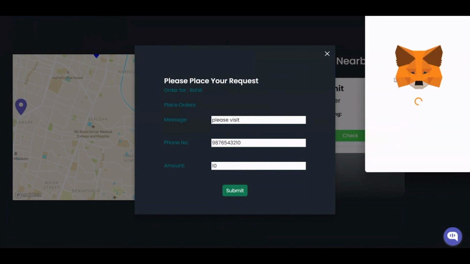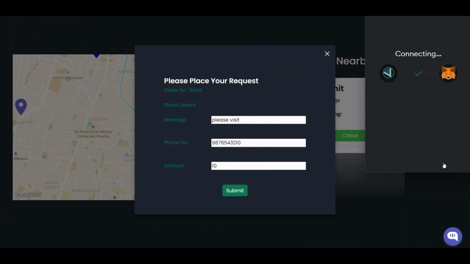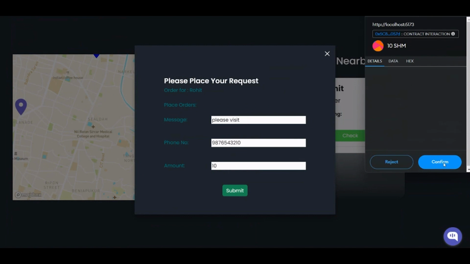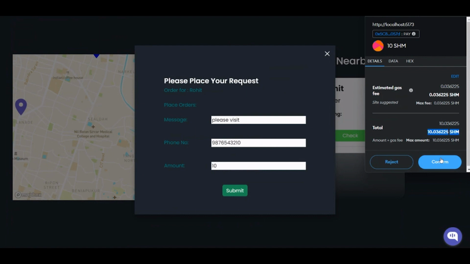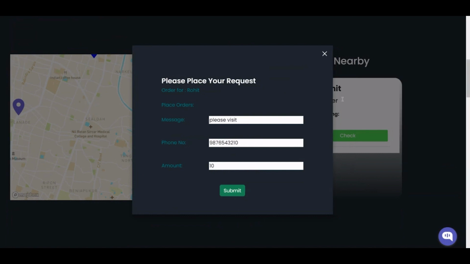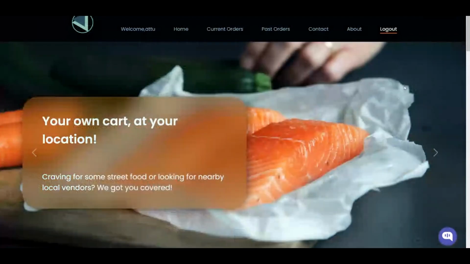You submit it. Here you will be redirected to MetaMask. Here you have to put the password and click next, connect. Yeah, so you will have to pay 10 SHM. So if you press confirm, it will just take some time for the order to be processed and MetaMask to be updated.